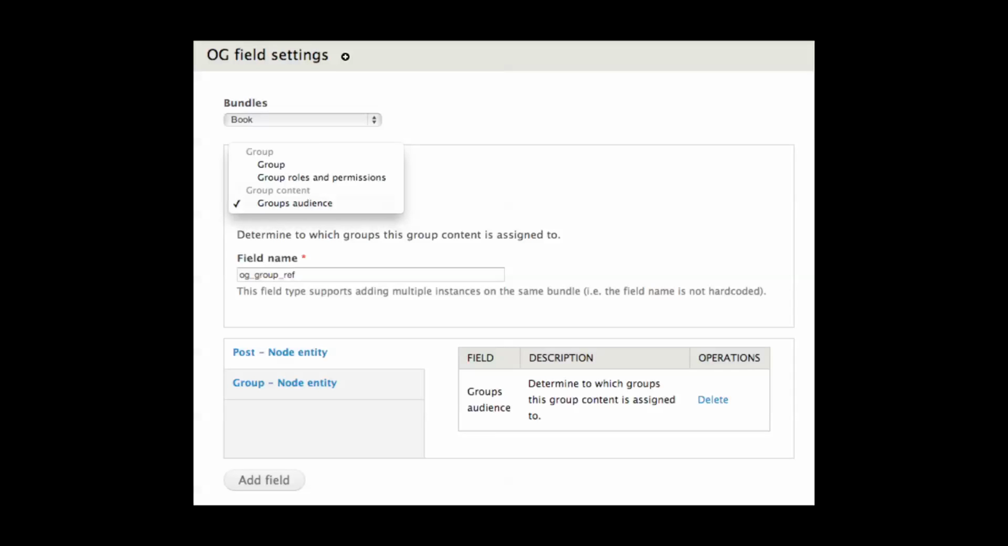Bundles, host, group, fields, group audience, group, group, group.